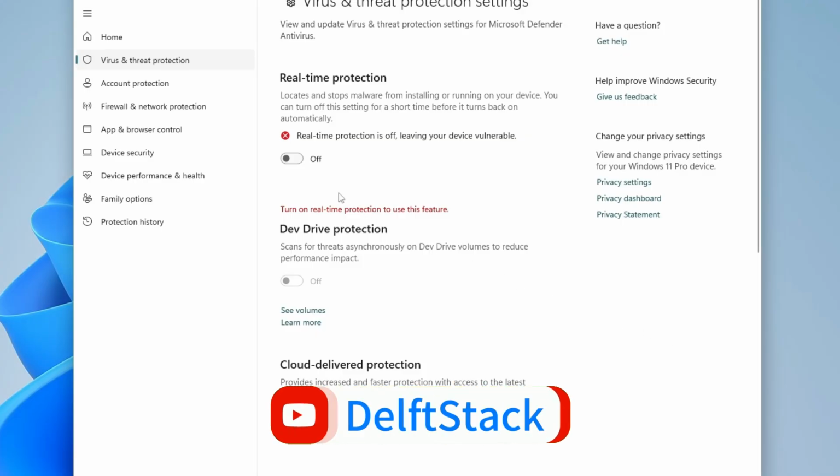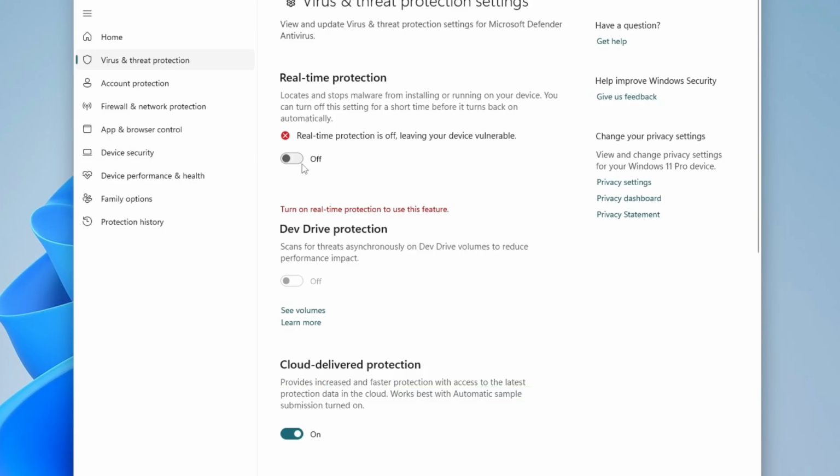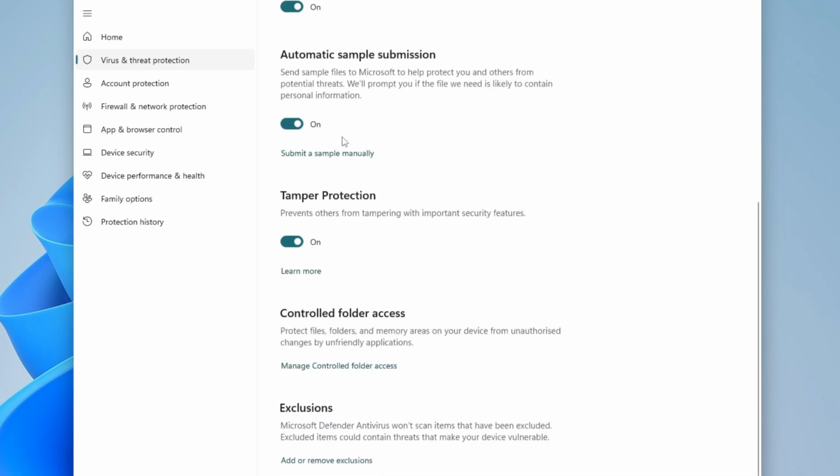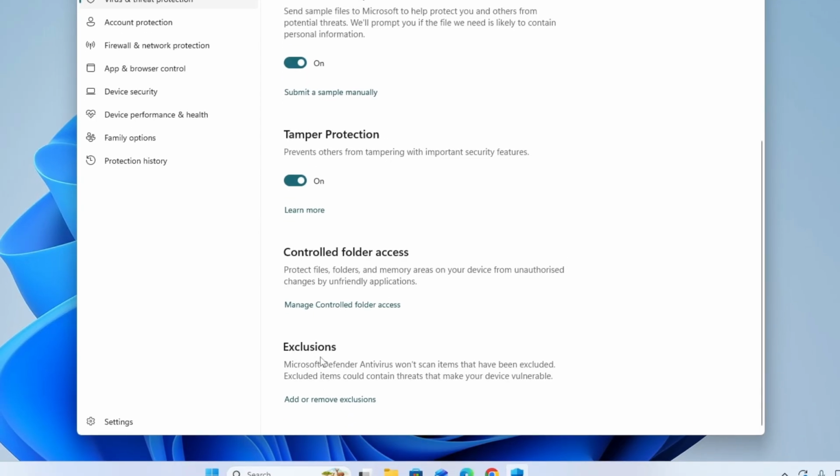Once the task is complete, go back to the same settings and turn real-time protection back on to keep your system protected. If you trust the file, you can avoid this issue in the future by adding it as an exception. In Virus and Threat Protection settings, open Exclusions and add the trusted file or folder there.